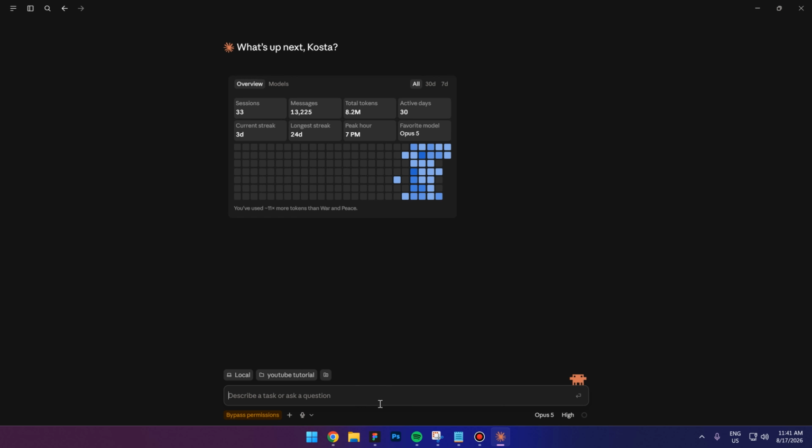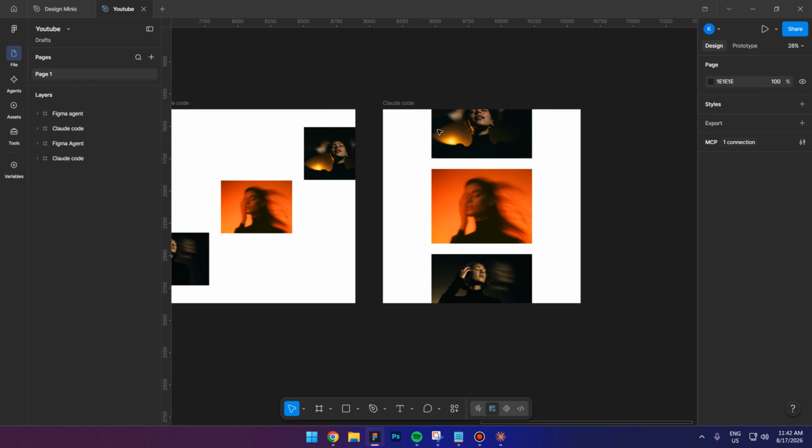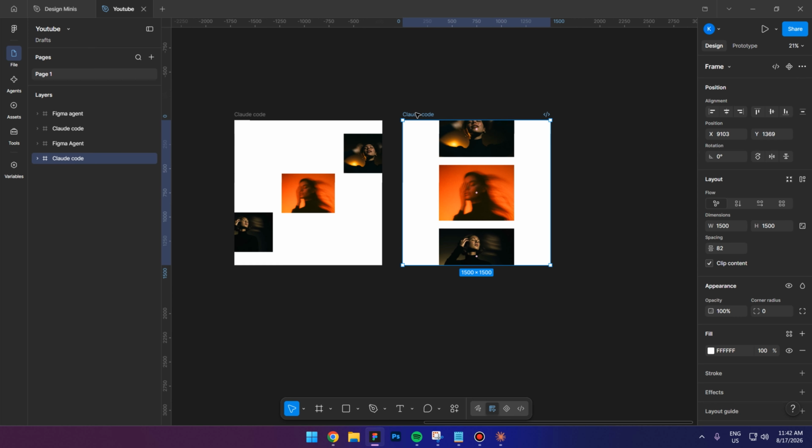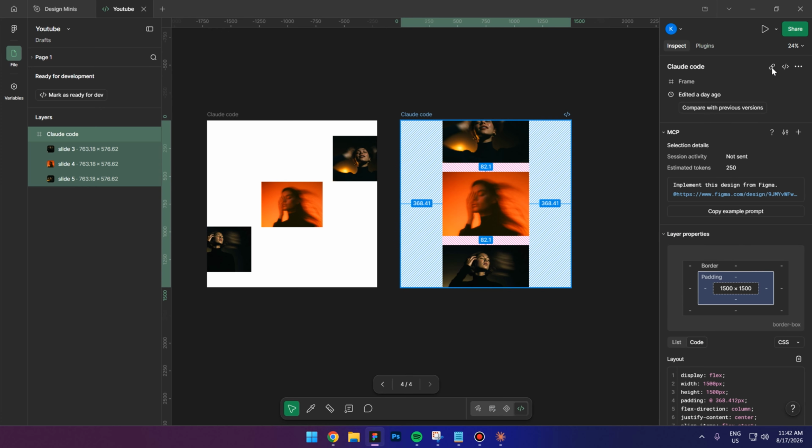So now let's go back inside Figma, close this tab, select this file right here. So basically you need to put the elements you want to animate inside a frame. Then you select the frame that you have, switch to dev mode, and then click on this link icon to copy the link of this frame so that we can let Claude know which frame we are referring to.